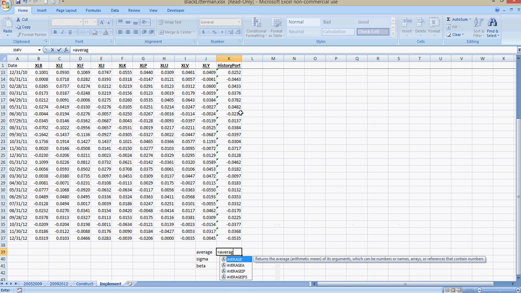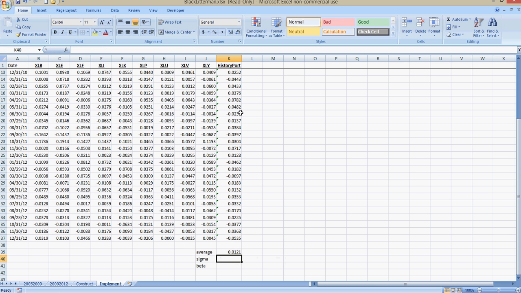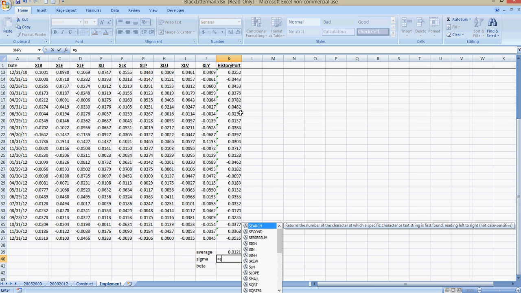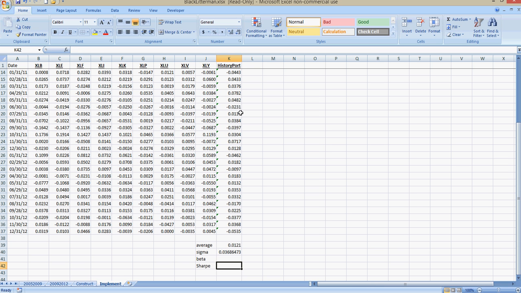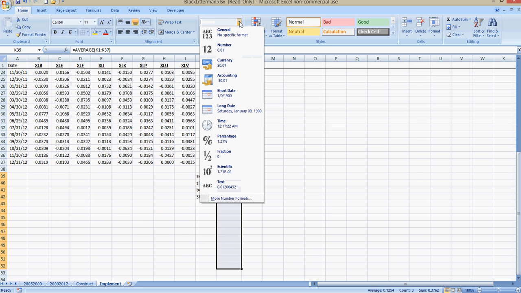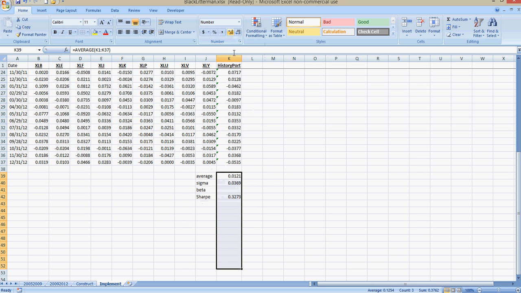Equal average, period, Control-Up. That's the average of it. Sigma equal standard deviation, period, Control-Up. That's the standard deviation. So given that, I can find the Sharpe ratio. Sharpe is going to be the average divided by the sigma. Let me get some formatting here to make this look a little bit better.